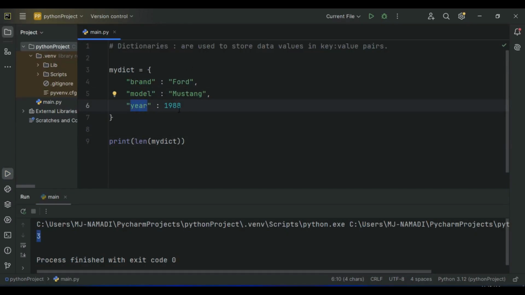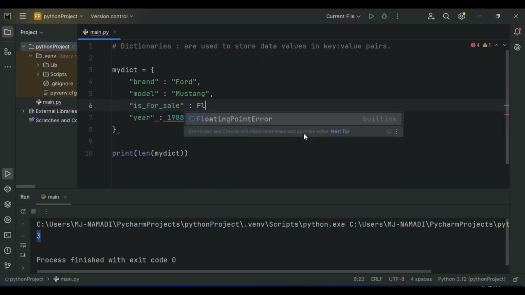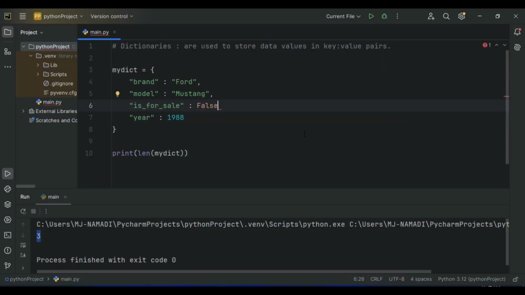And also the values in the dictionary items can be of any data type. So for instance, let's go ahead and add more items inside of our dictionary. So let me say is for sale, like so. And then I'm going to say false. Okay, as you can see, we can have a Boolean value.